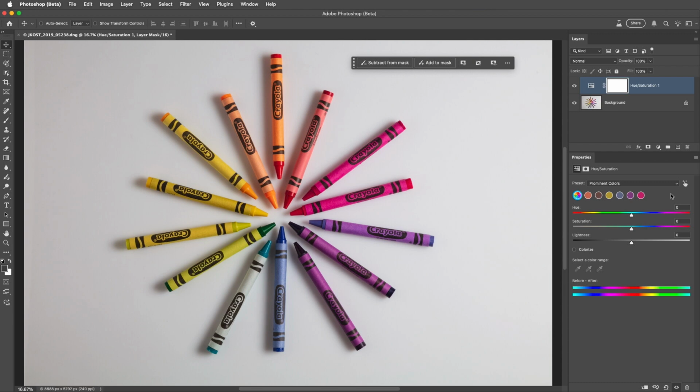First, when using the reset button on the properties panel, Photoshop will reset the color swatches to prominent colors if you started from the contextual taskbar. If you added the adjustment layer from the menu item or from the icon on the layers panel, then Photoshop will reset the color ranges to the default red, green, and blue, cyan, magenta, and yellow.